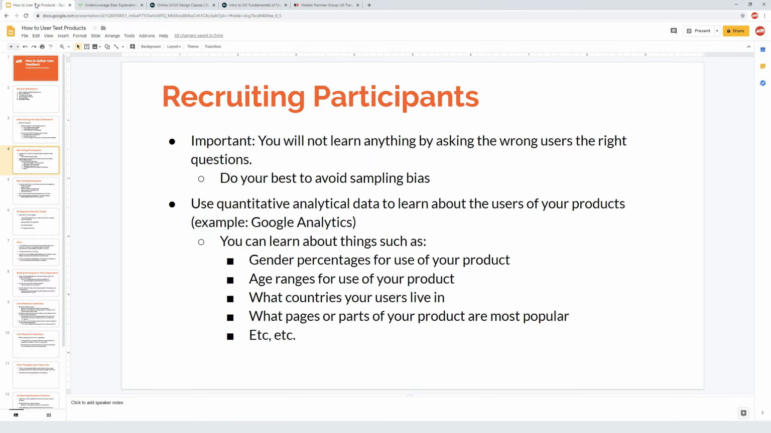But you can learn things like the gender percentages for the use of your product, the age ranges for the use of your product. Is this primarily 18 to 24-year-olds? Is it 60-plus-year-olds? When you're thinking about how to properly recruit and sample people, getting things like that right are really important because the needs of those different people could be vastly different. What countries your users live in? Let's say that 60% of the users for your product live in the US, so that's where all your focus is. But then 40% of the users live in somewhere like India or Russia. If you only focus on the needs of the people in the US, you could really end up alienating or losing opportunity to people that speak different languages or have different ways of interacting with technology.